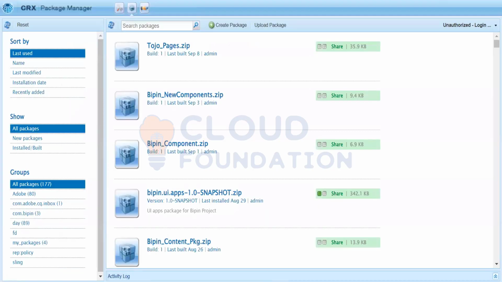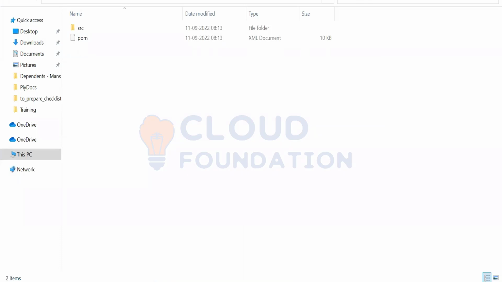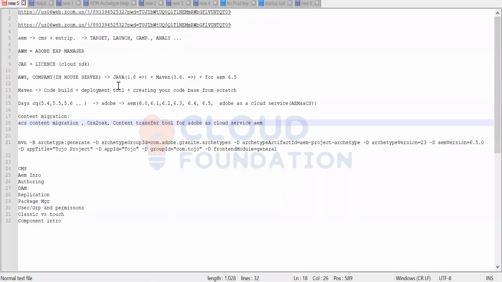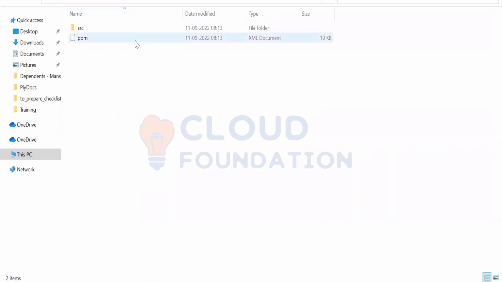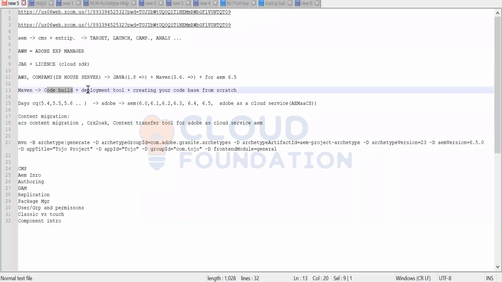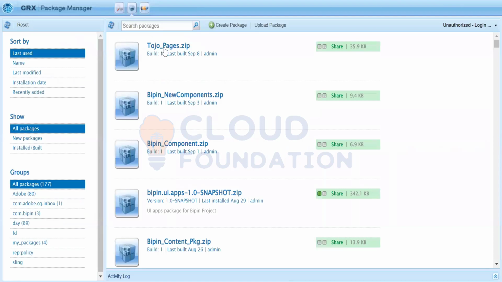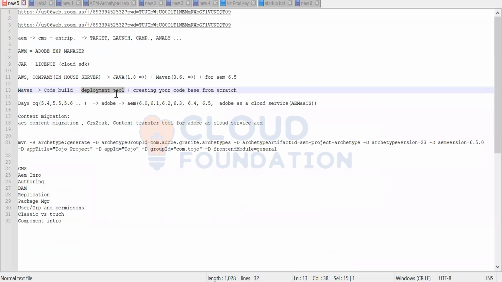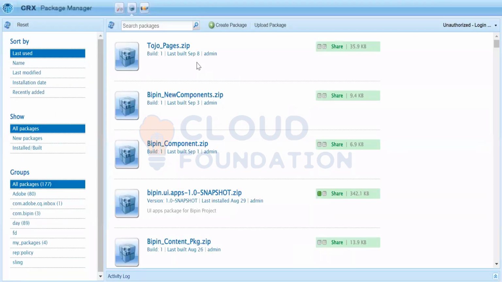And that zip will ultimately get deployed in our AEM instance. Even if you see, it's a two-step process, as I told you. First is the code building, which creates your zip and stores it over here, and then deploying. What deployment does is it basically takes your zip and deploys it inside your AEM through package manager. So even if you do not want to deploy your code base through the command, you can do it manually by taking that zip and installing it inside the AEM through package manager.